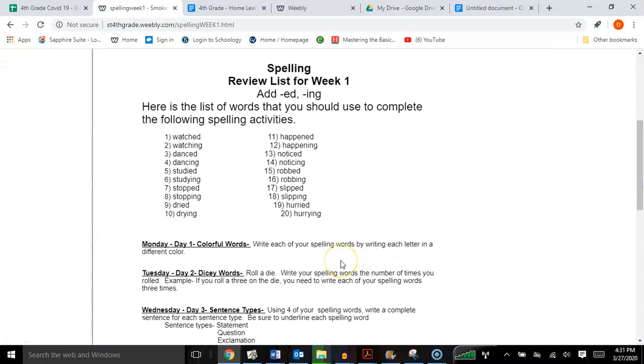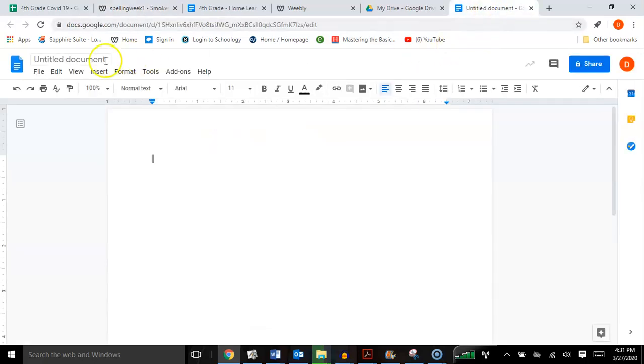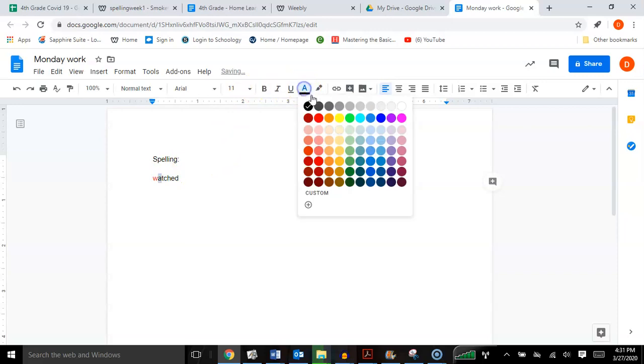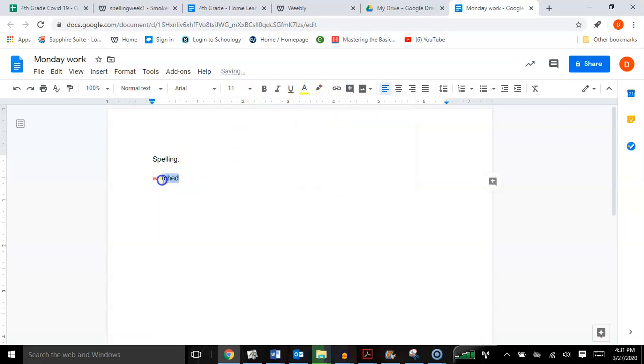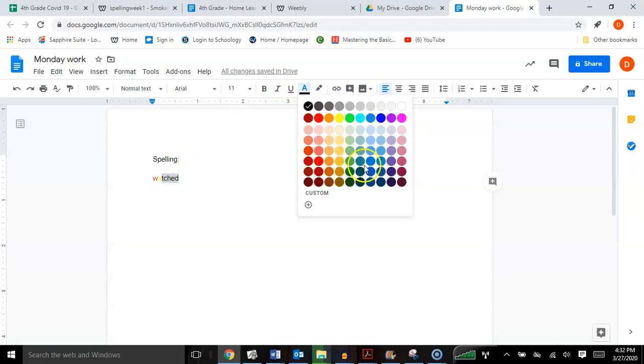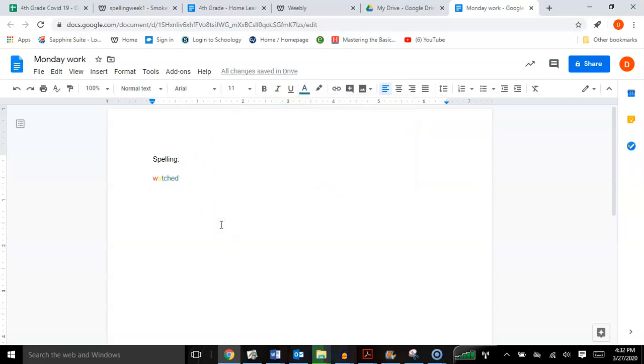For example, if it's Monday and it says write each word by writing each letter in a different color, and the first word was watched, well, in Google Docs, let's call this Monday work. And then the first thing I'm going to put on here is spelling, and I spell the word watched. And if you want to change the color, just like any word processor, you could do that. You could do it to every individual letter or just a couple of the letters and then change the rest like this. You would do that for every single word.